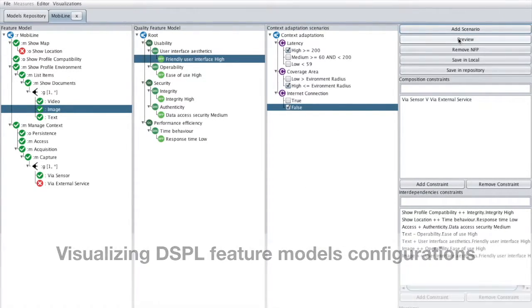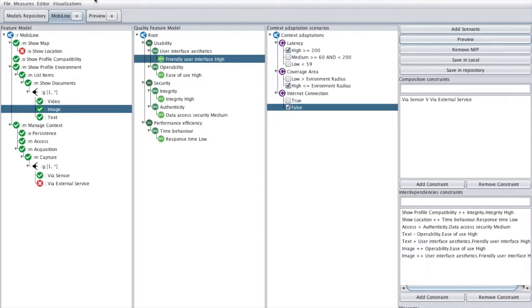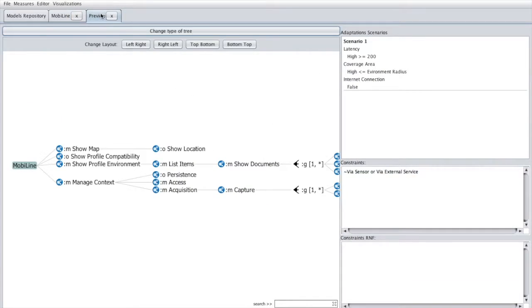Finally, in the sixth task we will show how to visualize the SPL feature models configuration.